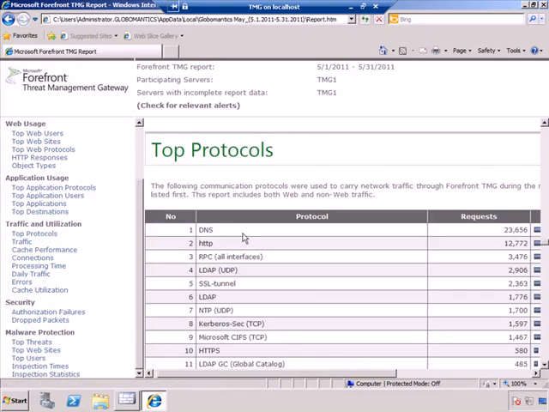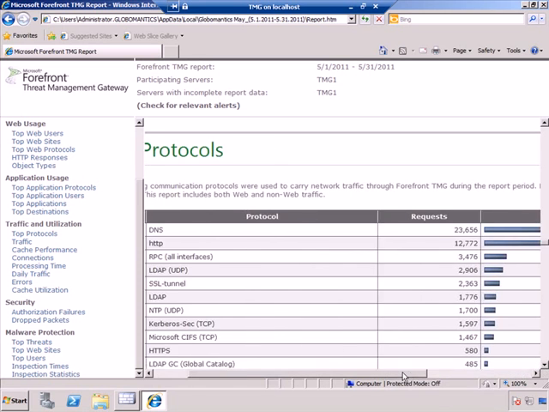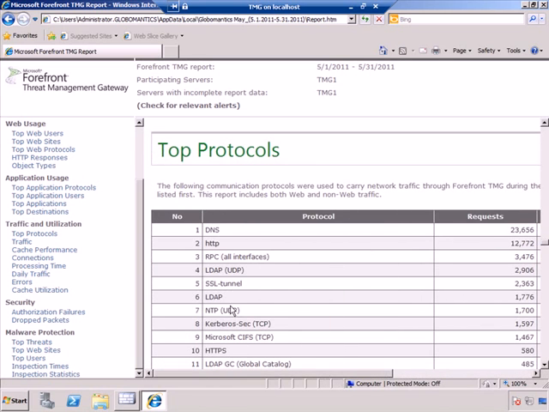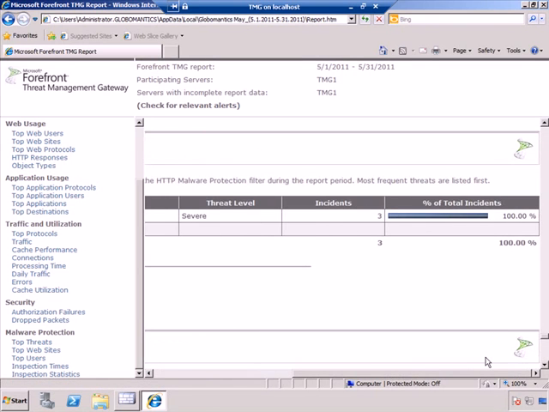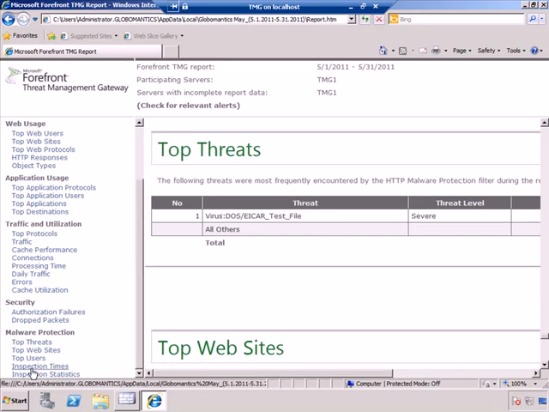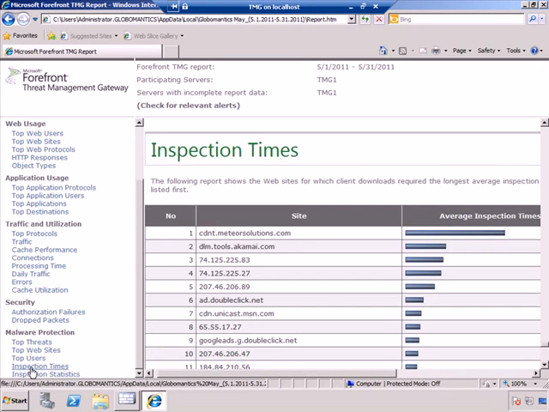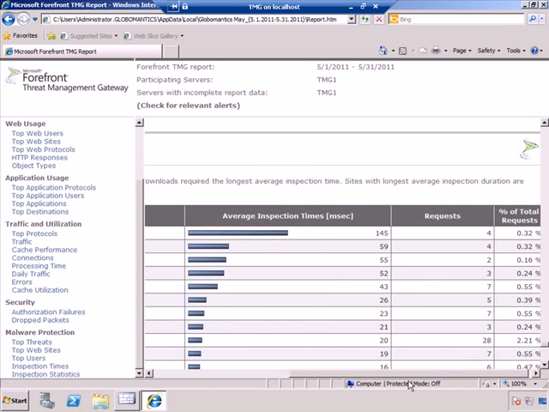Now, we also have top protocols, which you got to see before, but this gives you a little bit more information. So 44% of our requests were DNS related. The top threats that we saw from a malware perspective, we saw our eCard test file is a severe threat. So we actually saw that 3 times in May. And we get to see inspection times for things like malware protection. How long did it take us to actually process those requests?